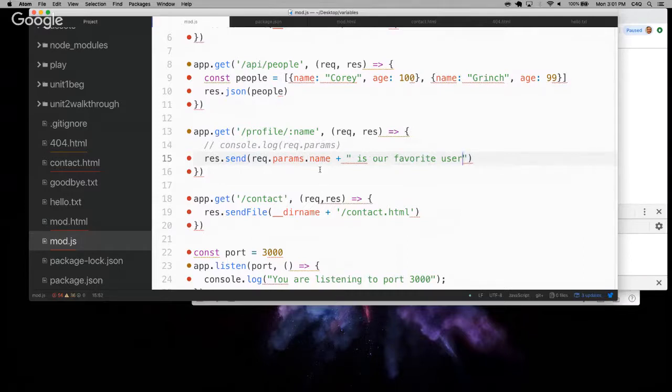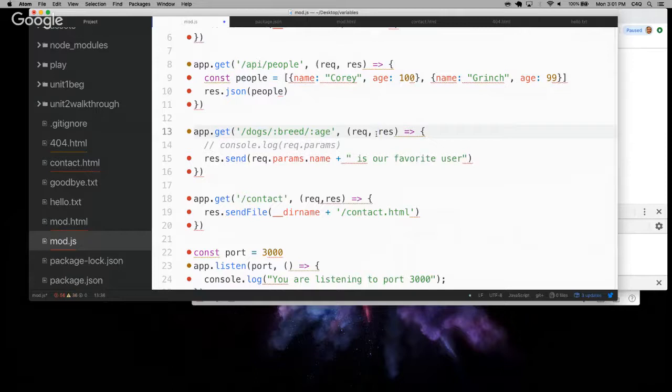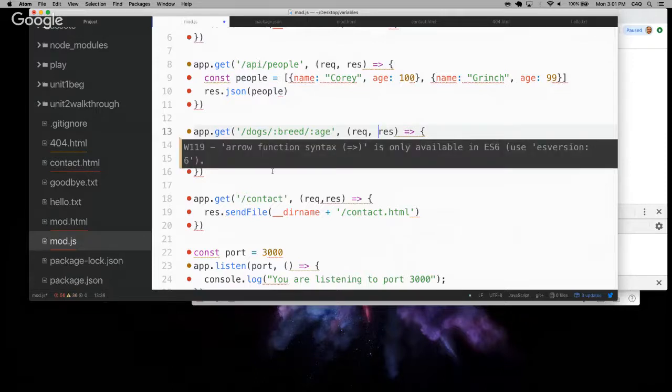Yeah, so exactly. So I could say name slash, so let's pretend we did breeds. Let's say breeds slash, or I'll say dogs slash breed slash age. So I'm only looking for specific dogs of a certain age, I guess.